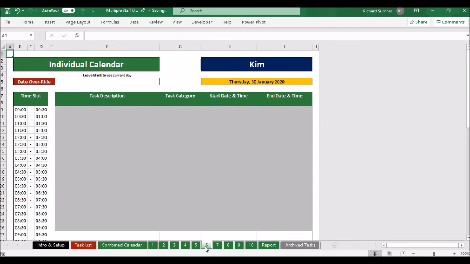This is also handy. I did these on individual tabs. I wasn't going to do them on the same tab and just let you select which staff member you wanted to see, but I've done them on individual tabs. So if each of your staff have got access to the spreadsheet, they can have it on their particular tab so they can see what they're up to. If you want to overwrite a day, simply put the date in that you would like to see, and it'll overwrite the current day.